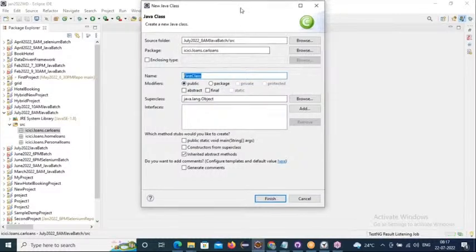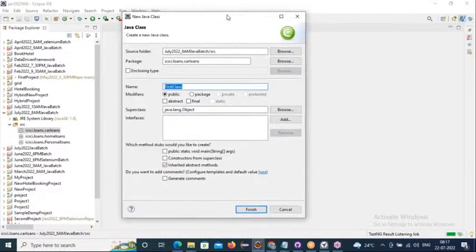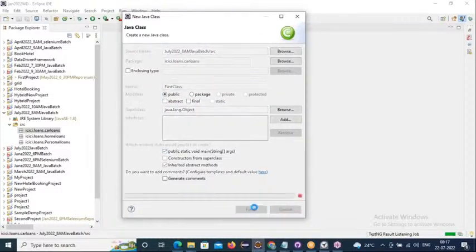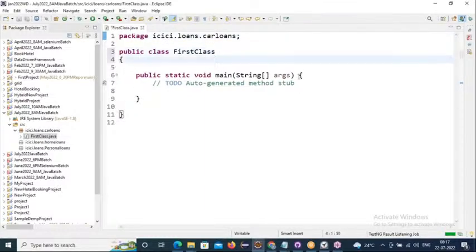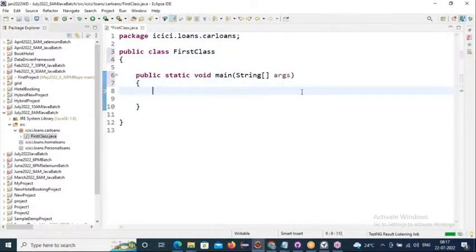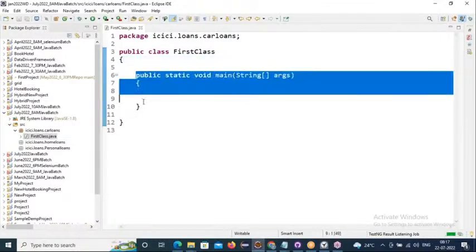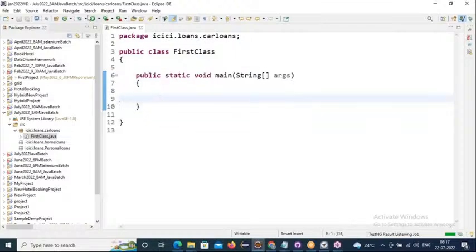And for every class, we will have a main method, which is the execution starting point for every class. For that, check the public static void main(String[] args) checkbox and click on the Finish button. So this is the structure that comes: a class, and in this we have a main method. If I run this program, just click on the green color play button.